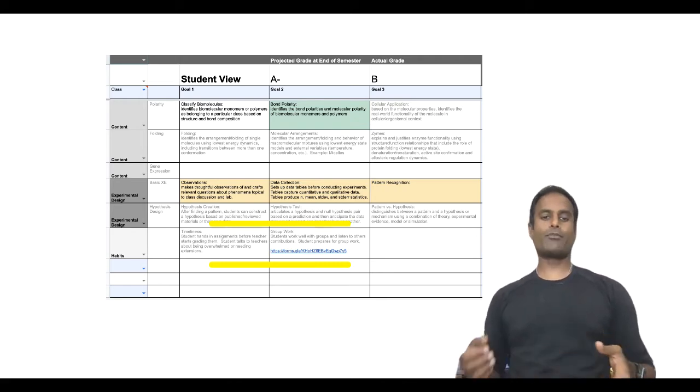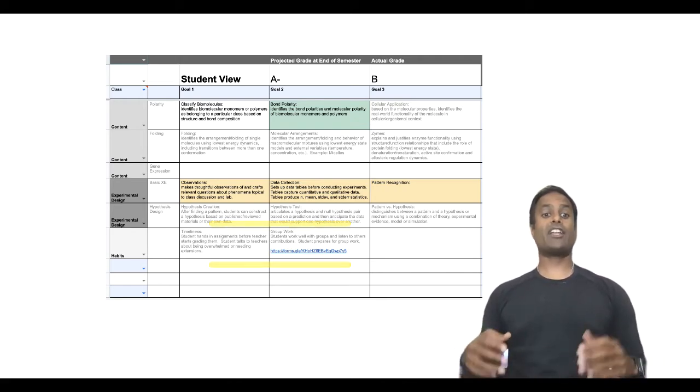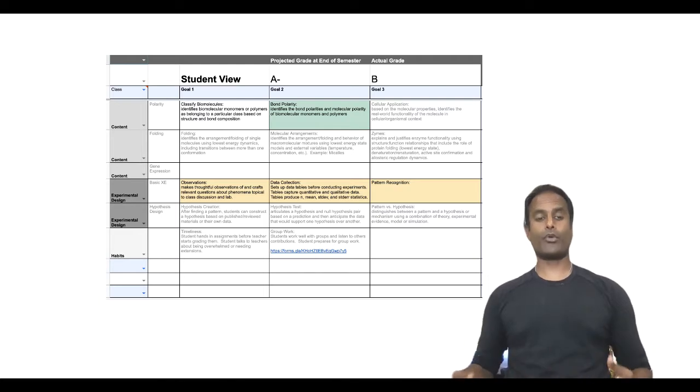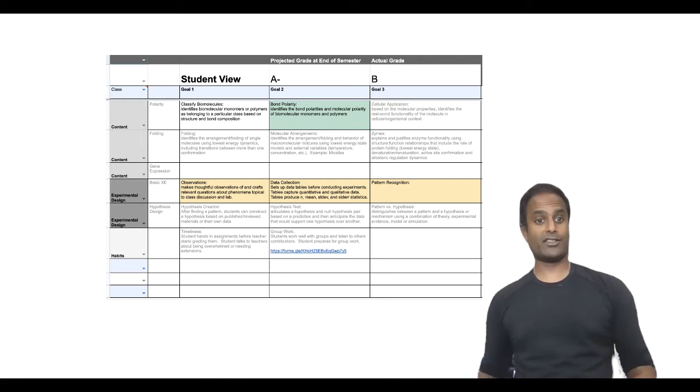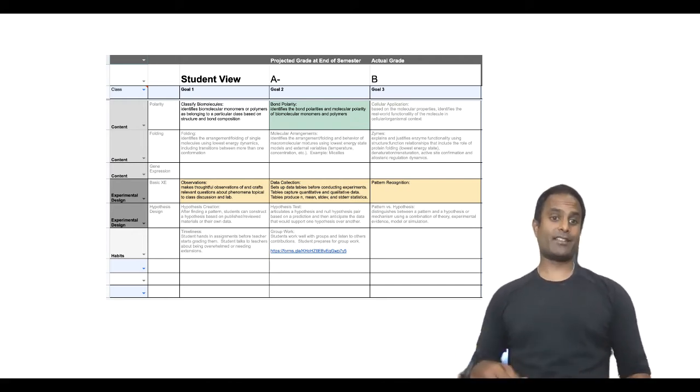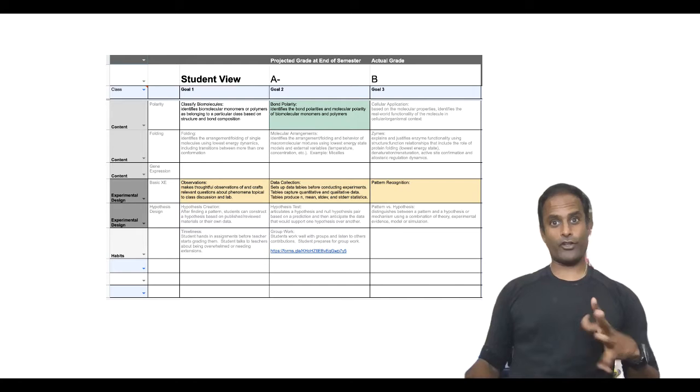And that's really only important because we want you to know that each of those three things are pretty important. So you can't just do well on content. You have to pay attention to experimental design. You can't just do experimental design. You have to pay attention to habits and so on and so forth. You get the picture.